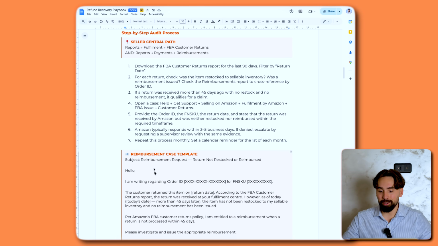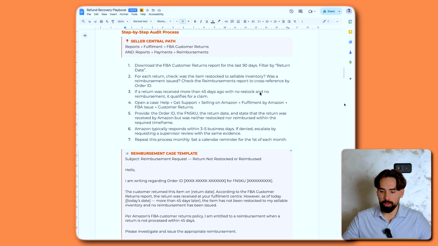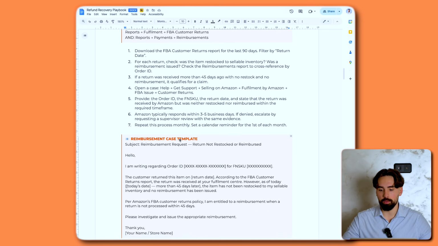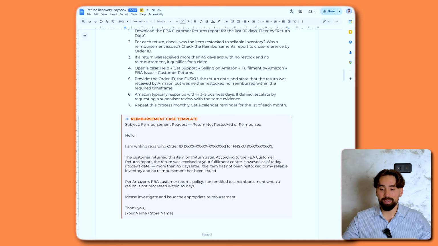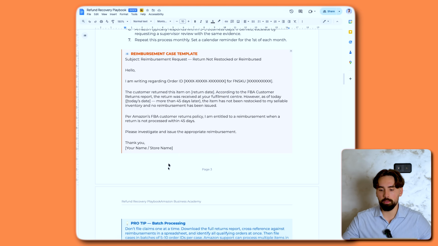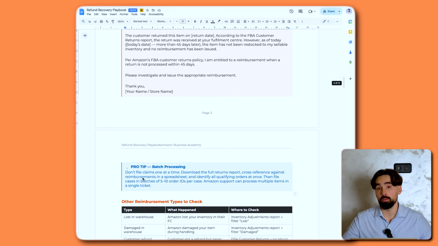Click the question mark icon in the top right, then get support, then selling to Amazon, then fulfillment by Amazon, then the FBA issue, and then customer returns. You can paste the order ID and say the item was received on this day but was not restocked or reimbursed within the 45 days. Please investigate and issue the appropriate reimbursement. You can batch this. You can put 5 to 10 order IDs into one case. Amazon can process multiple in a single ticket.